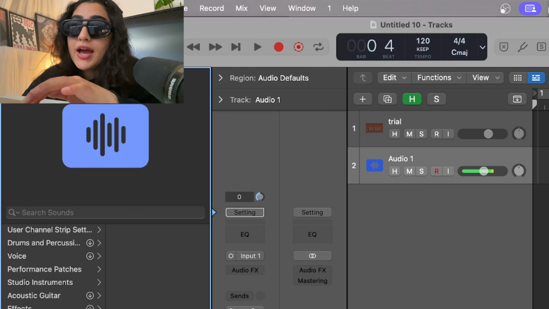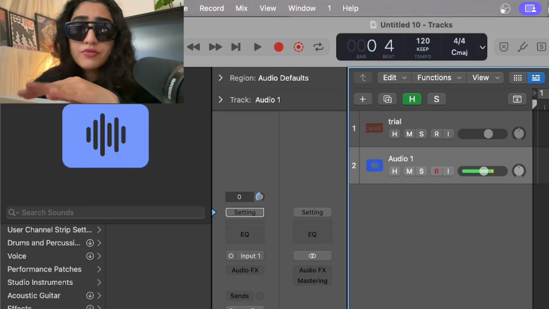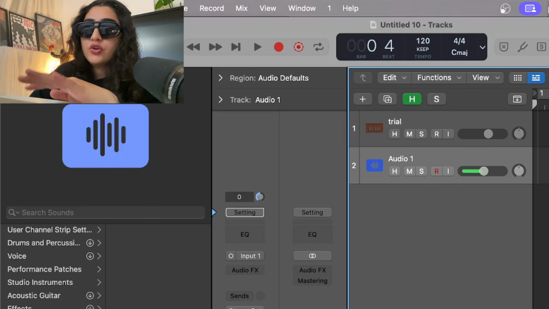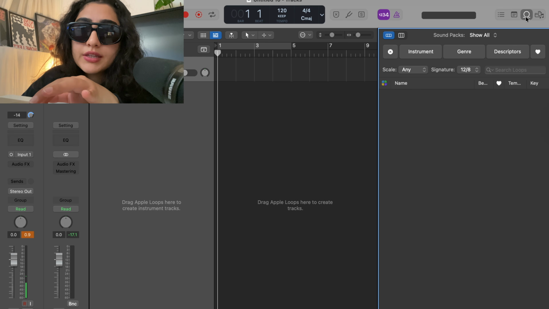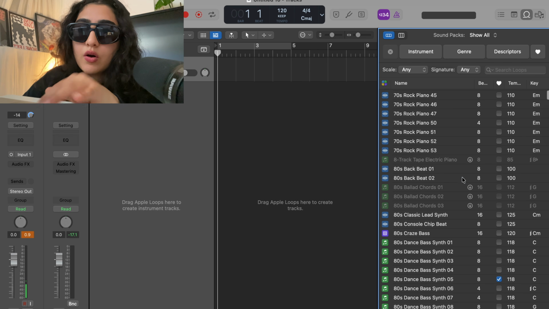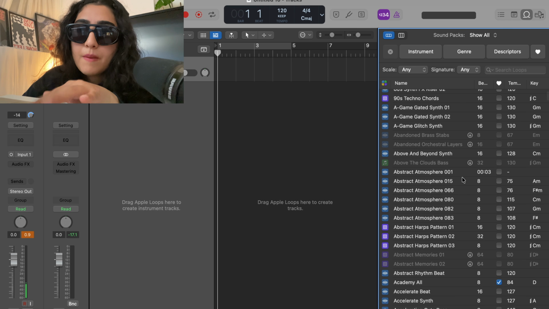You have the sound library. And let's say you're just so new to this and you don't know what you're doing. You are gonna go right here where that little circle is. You're gonna press here, and you're gonna have all your loops. Literally, you can find anything and everything here.